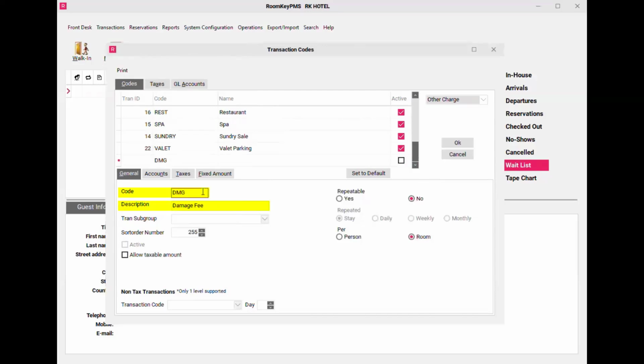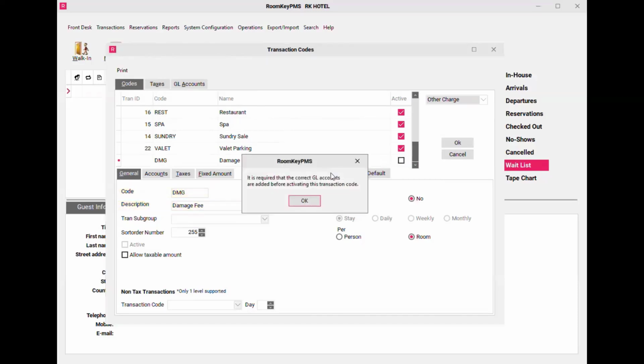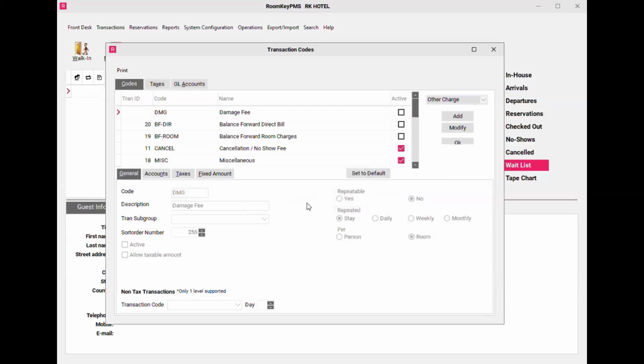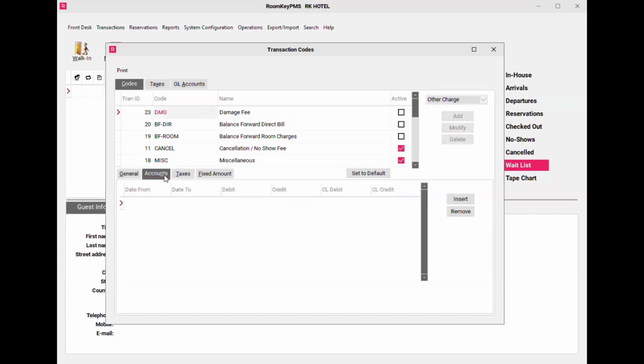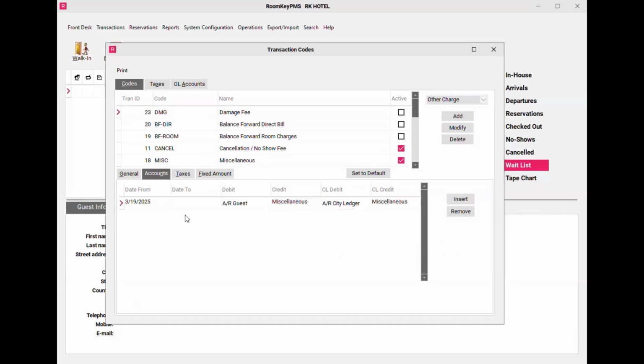You'll click the Add button, and you can add a code and description for this new transaction and click OK. RoomKey is going to remind you that you need to attach a GL account and make the account code active. So with this code selected, I'll click the Accounts tab, click the Insert button, and I'm going to attach an account. So I'm just going to use miscellaneous in this example and select OK.